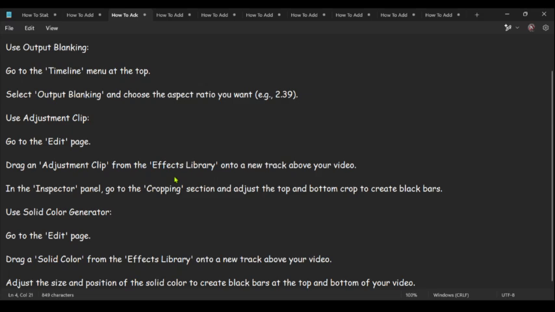After that, you can also use the solid color generator. So for you to use this solid color generator, you have to go to the Edit page. Then from the Edit page, drag the solid color from the Effects Library onto a new track above your video. Now adjust the size and the position of the solid color to create black bars at the top and bottom of your video.